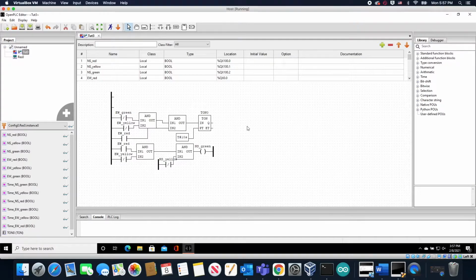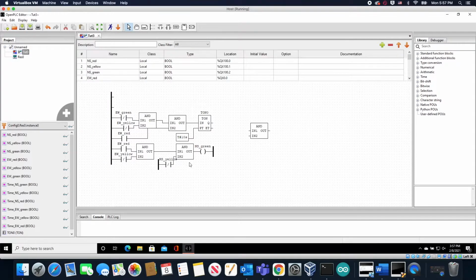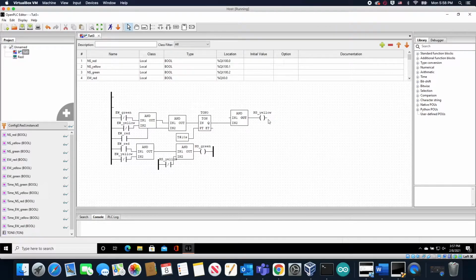And we'll actually need another AND block. And I only discovered this through building and testing. So in input 2, we'll put Q. And I'll come back and get input 1 when we do red. And output goes into a coil, a normal coil for NS yellow. And that goes into a power rail. So there's yellow and green. Now all we need is red.